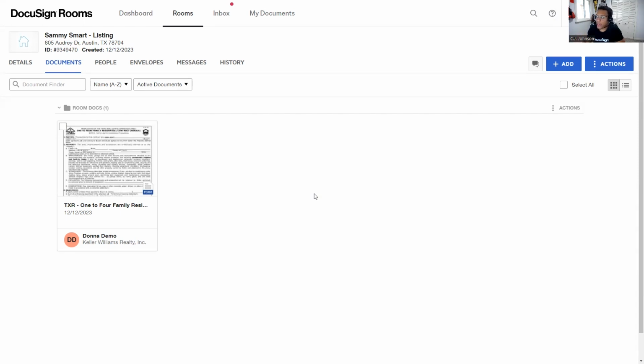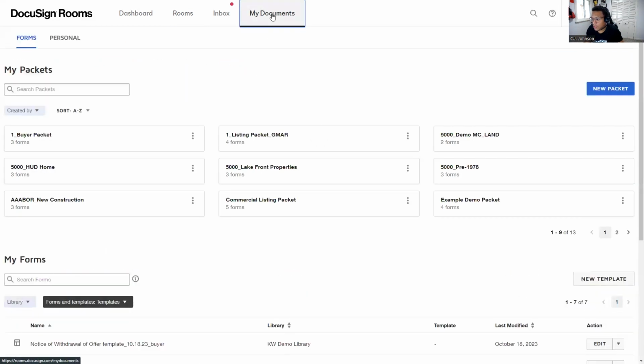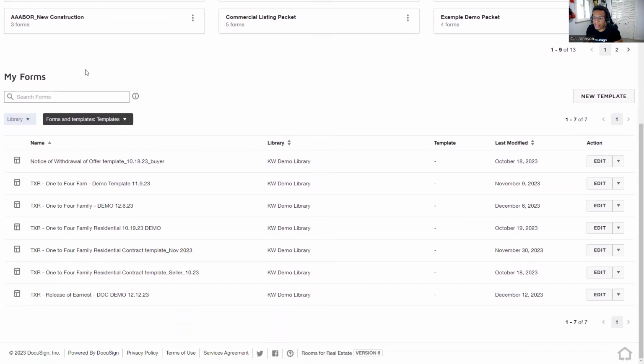Okay, so we're going to go ahead and click on My Documents at the top of the screen. Now, there's two sections here. We have a My Packets area. We're going to ignore that area and scroll down to the bottom where it says My Forms. This is where we're going to create and manage our static data form templates. Now, we can see at the bottom here where we can manage those past static data form templates. We can edit them from here, copy them, delete them.